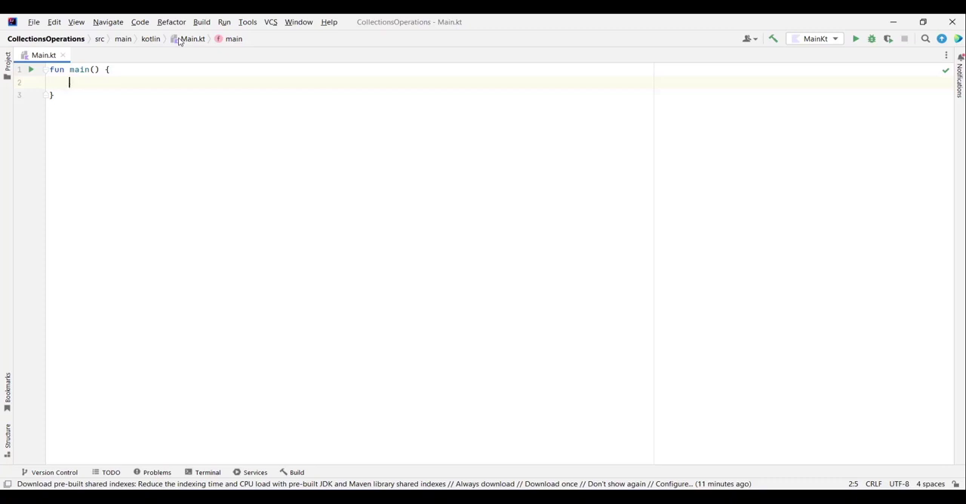Now, the basic filtering function is filter. When called with a predicate, filter returns the collection elements that match it. For both list and set, the resulting collection is a list. For map, it's a map as well.